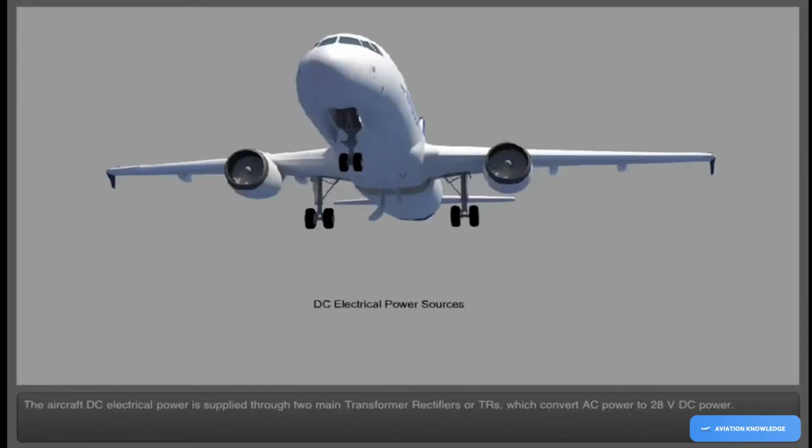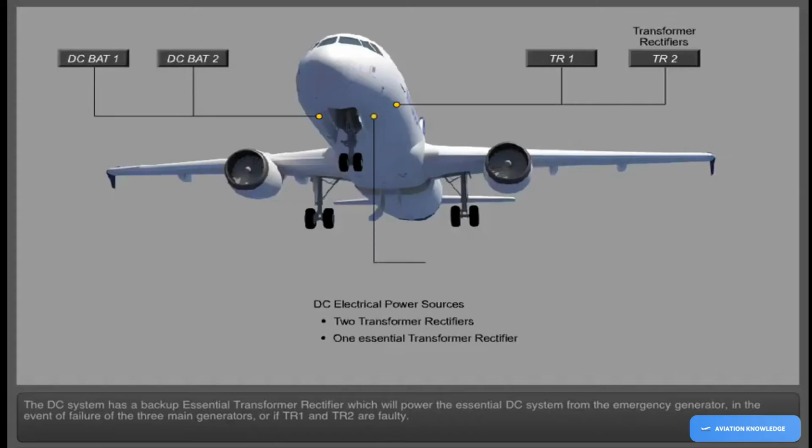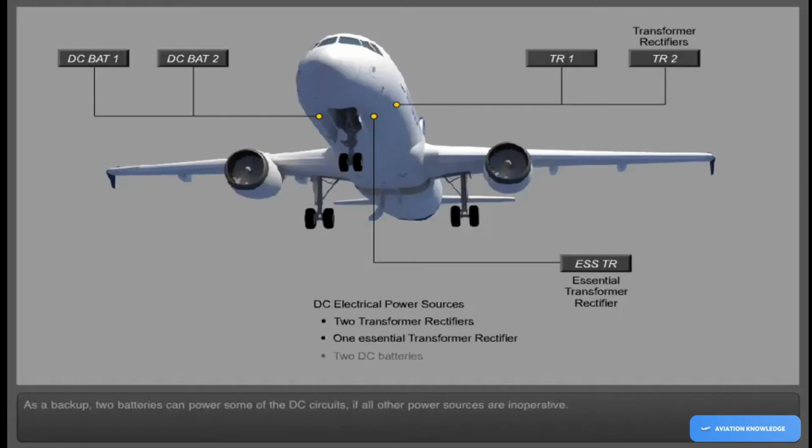The aircraft DC electrical power is supplied through 2 main transformer rectifiers, or TRs, which convert AC power to 28-volt DC power. The DC system has a backup essential transformer rectifier, which will power the essential DC system from the emergency generator in the event of failure of the 3 main generators, or if TR1 and TR2 are faulty. As a backup, 2 batteries can power some of the DC circuits if all other power sources are inoperative.